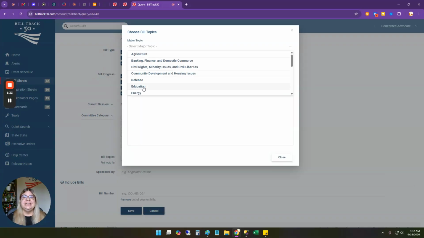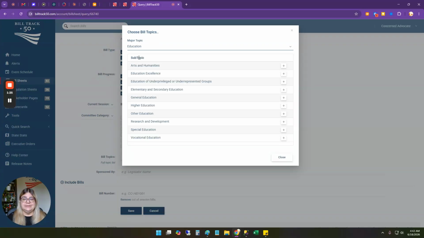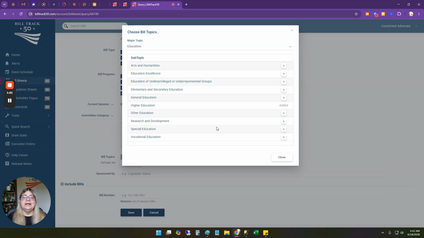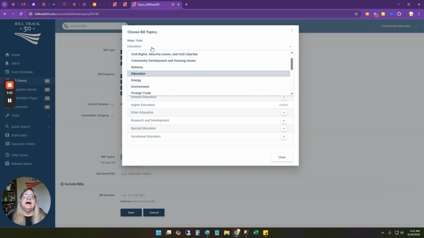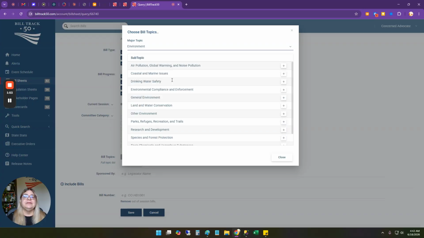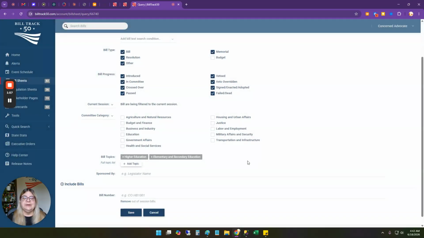I'm going to pick education, and then I pick a subtopic, and I'm going to say I'm interested in higher education. And I could maybe put in some other forms of education, maybe secondary school as well. You can pick as many as you want, and then you can also say other, so you can add in some other topics from other major topics. But I'm just going to stick with those two.